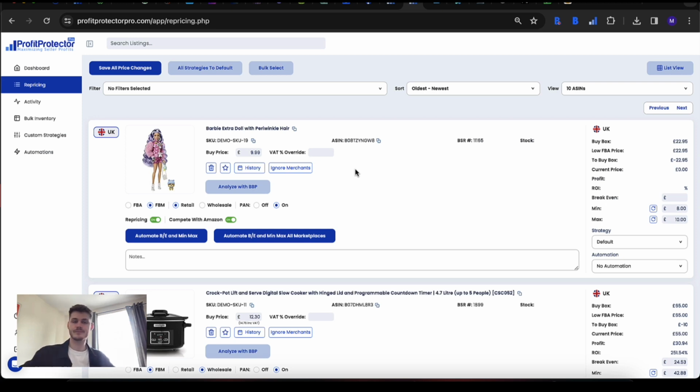So there's a whole time aspect involved with this, and by the time you physically get round to setting everything up in Profit Protector Pro, you could have potentially lost maybe hours' worth of repricing time just in the time it took to get round to doing it, because there's a bunch of other things you'll be doing in your business, and you can't just sit there waiting for something to fall in to then set up for repricing straight away.